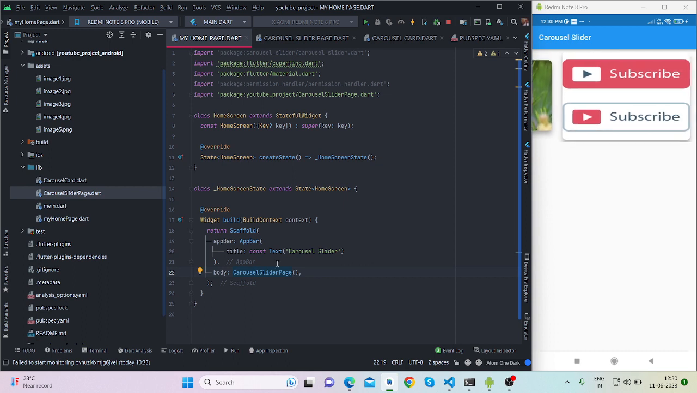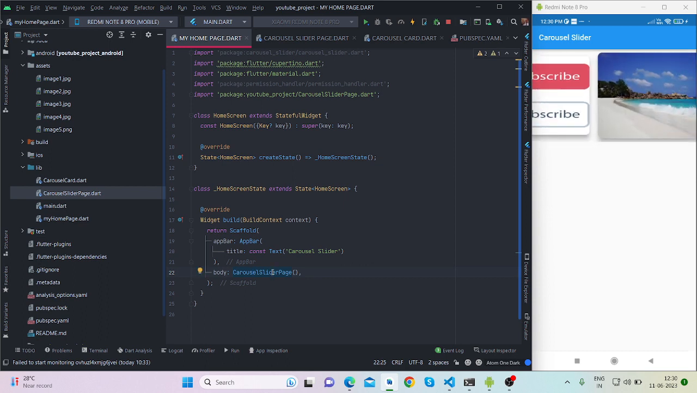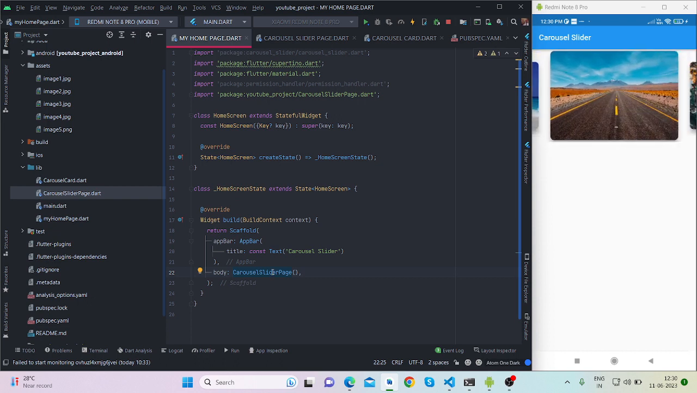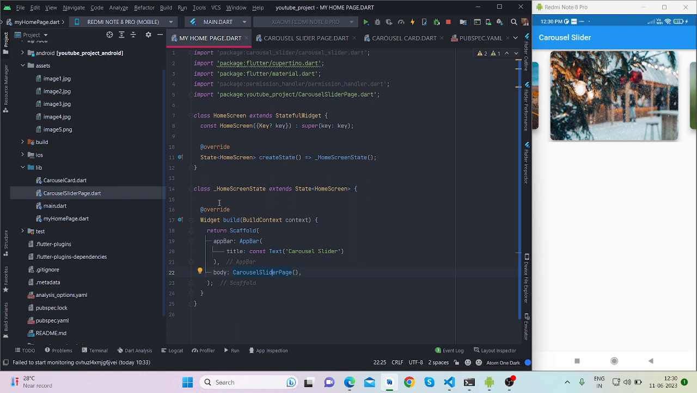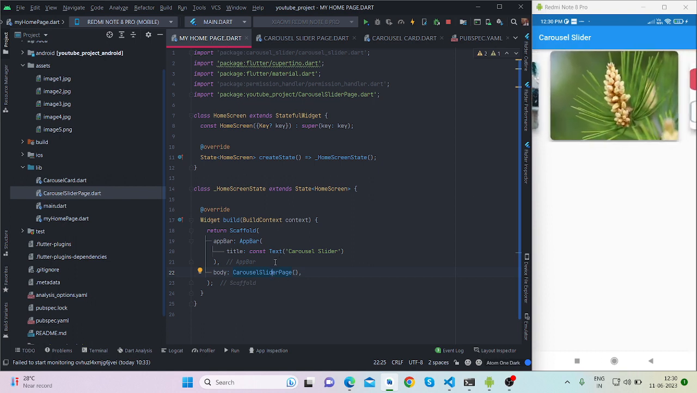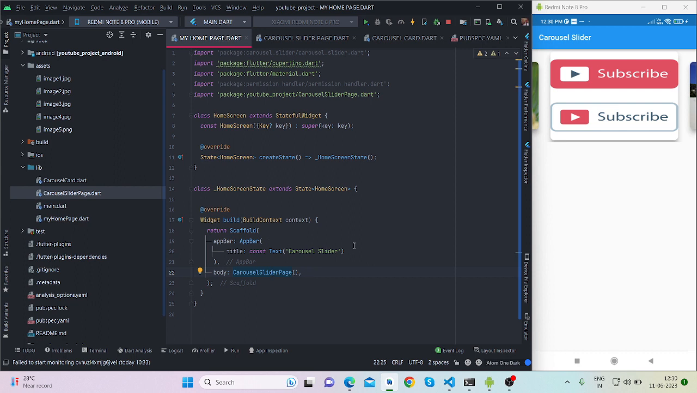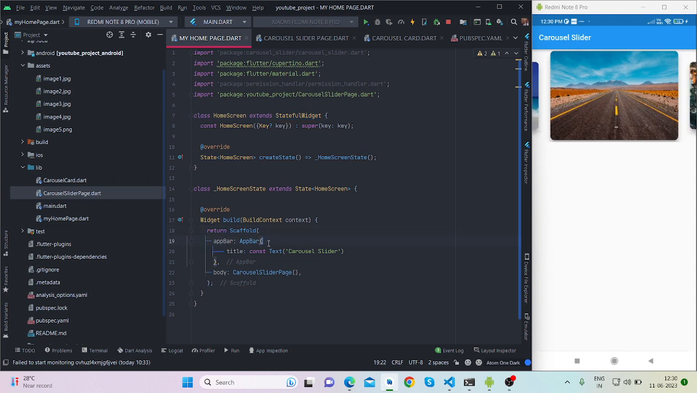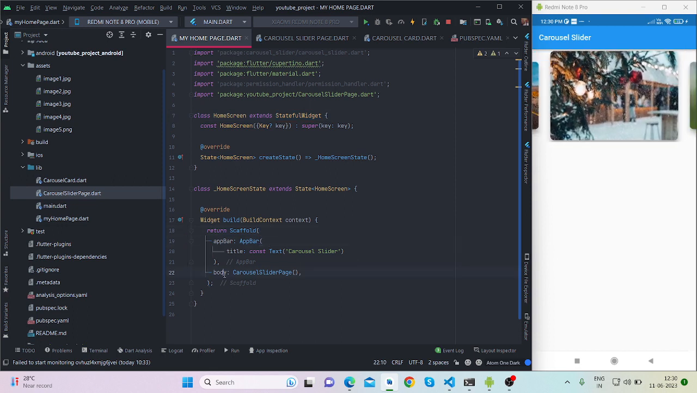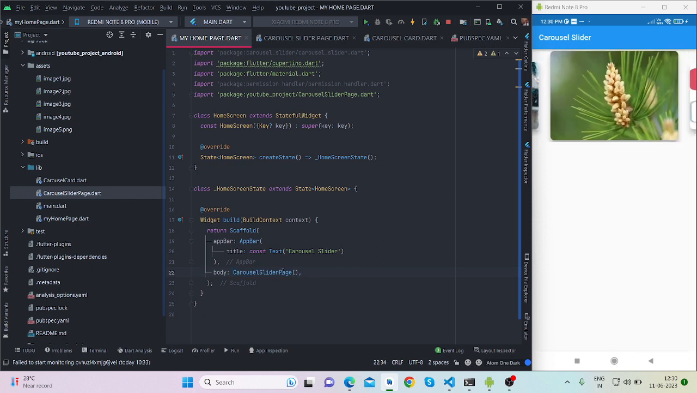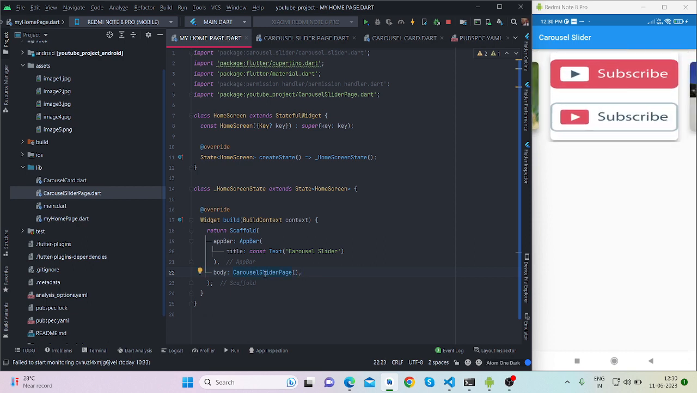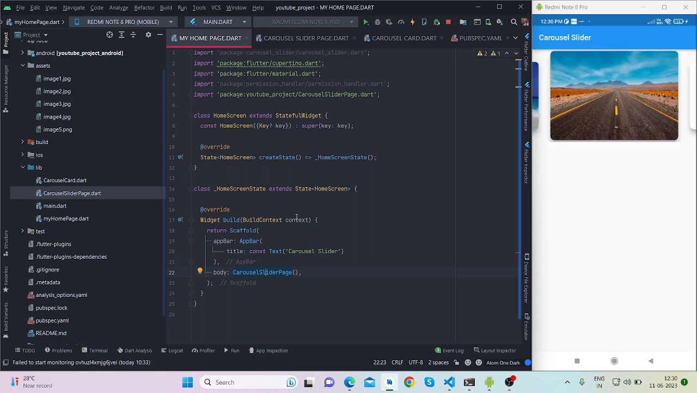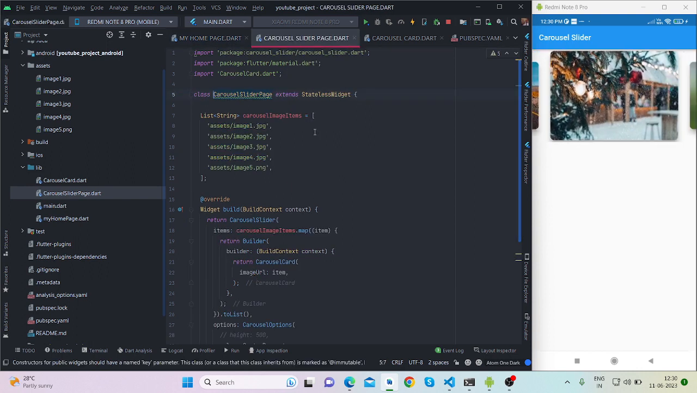This is my home page, and I have made the API calling and UI part separately. Suppose you are working on a big project, then you will have to manage these things. So this is my home page, basically you can say slider screen, and this is the stateful widget, and inside scaffold I have used an app bar, and as a body I am using the carousel slider page. I have created it for a custom carousel slider, and I will put the code on GitHub and share the link with you people. And let's jump into this carousel slider.